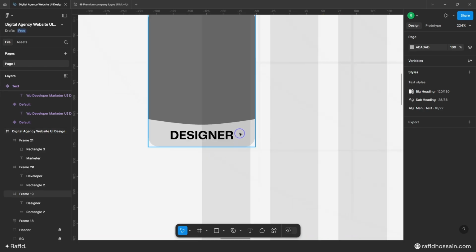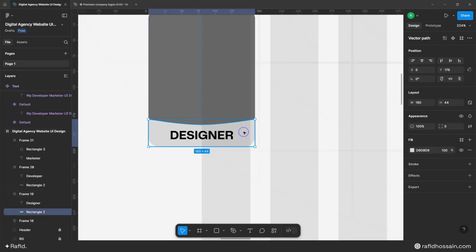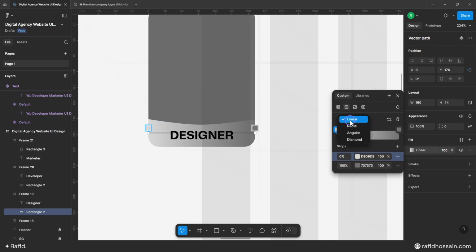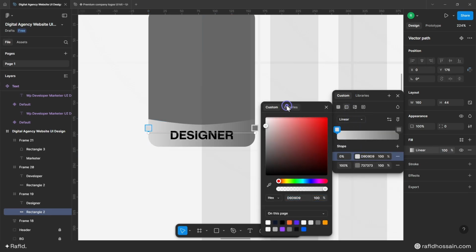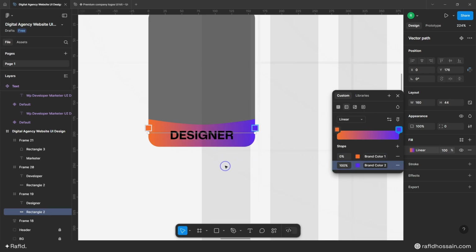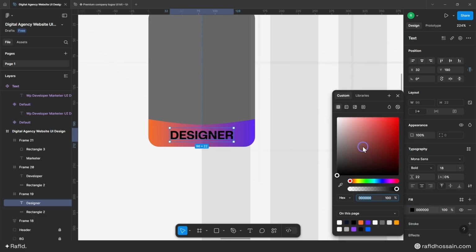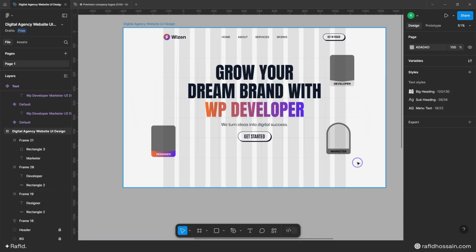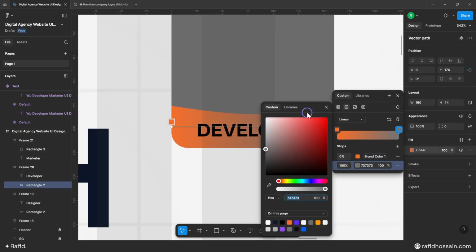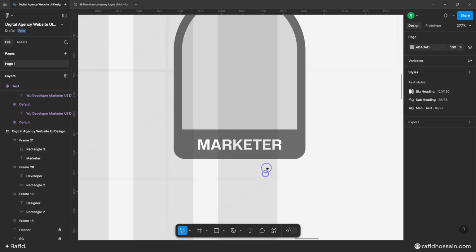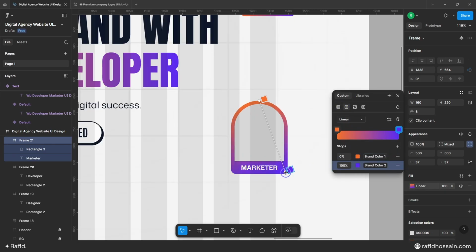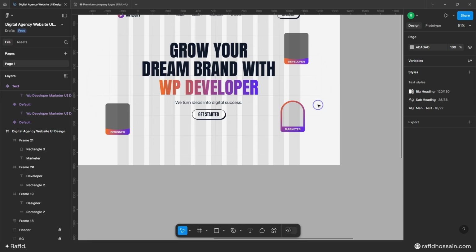Now I'll add gradient to this rectangle of this image box. So select this rectangle and click on this fill icon, click on this gradient option, and I'll make it linear. And the first color I'll pick this brand color 1, and second color I'll pick my brand color 2 like this, and I'll change this color to the white color like this. Now I'll do the same thing for the other image boxes. So I've added the gradient to these image boxes.